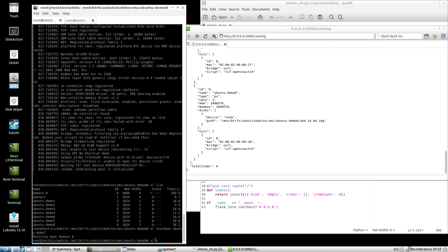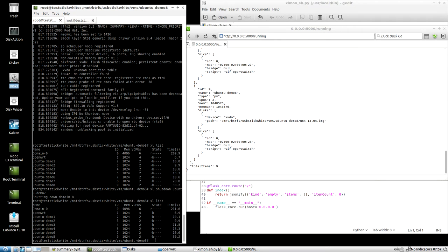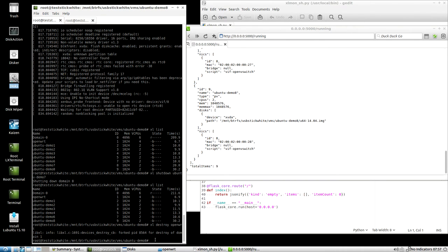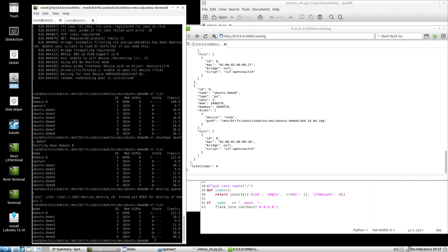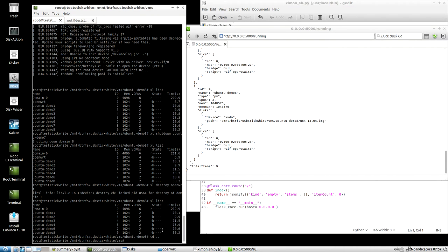Okay, so let's say Ubuntu demo 7 is refusing to shut down. It's hung, it's doing something. Maybe the out of memory killer ran, and it's in the middle of trying to do a PostgreSQL write to disk or something like that. There's a last way of being able to take a shotgun to something, and that is xl destroy OpenWrt. That will forcibly break the virtual machine and just completely shut it down. So if we go xl list now, you'll see that ID 1 is just totally gone now.